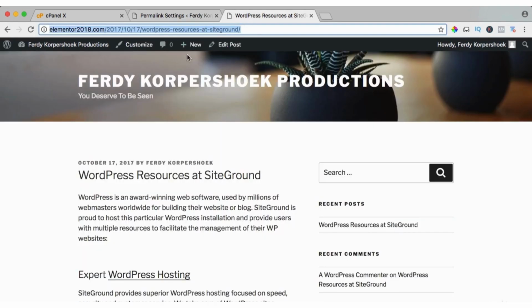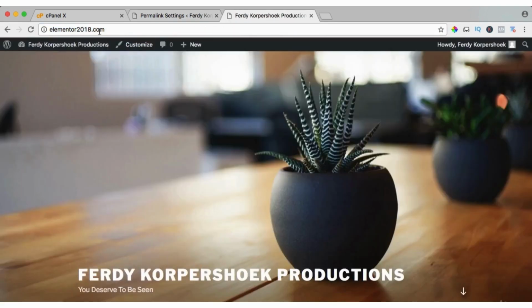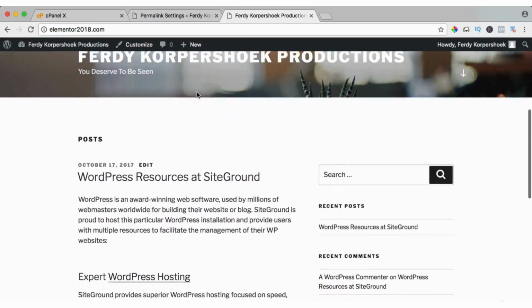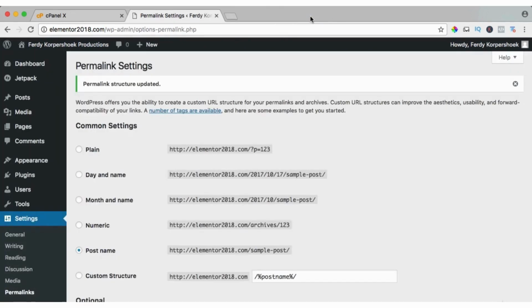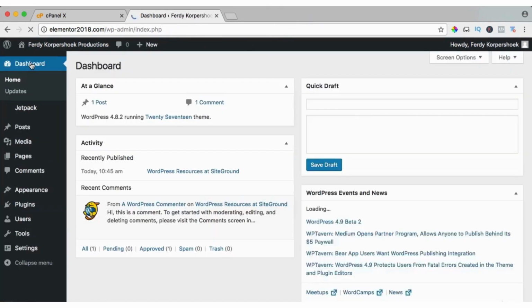Now if I go to the homepage, I click on this link and I go to elementor2018.com and I go to the blog post and I click on it. It looks like this. It's better, way better. I close this for now and I go to the dashboard.